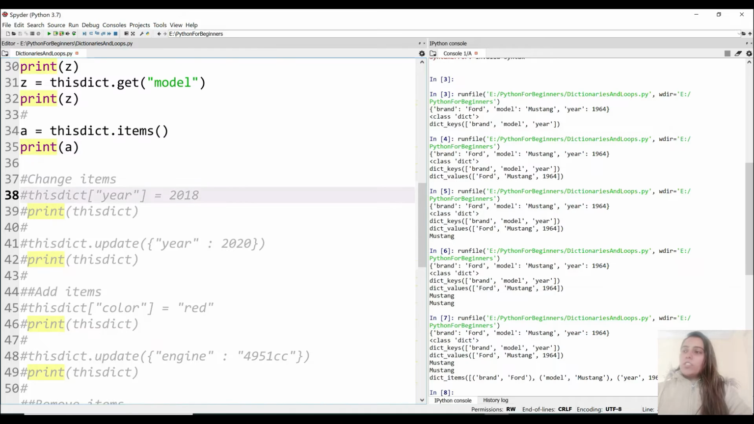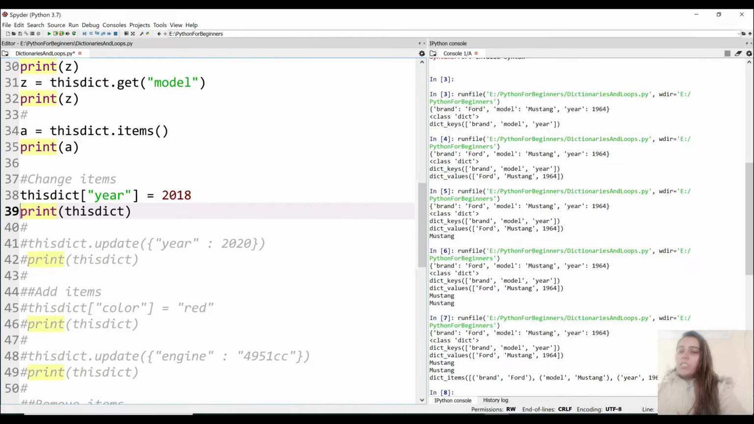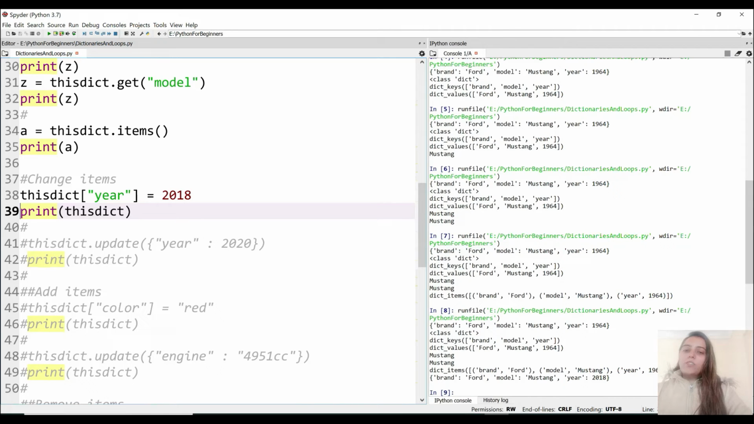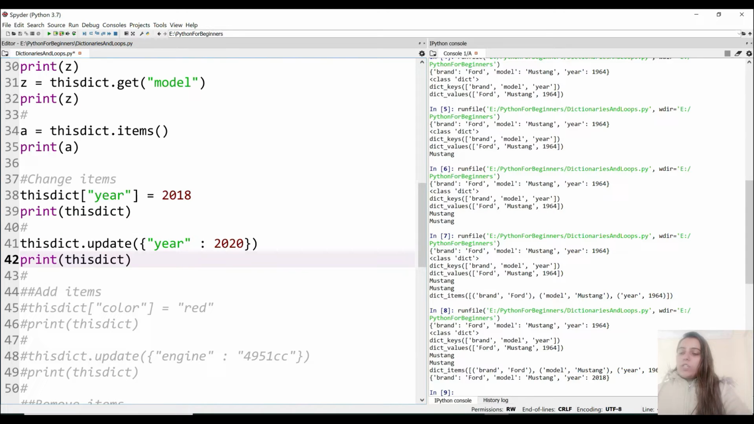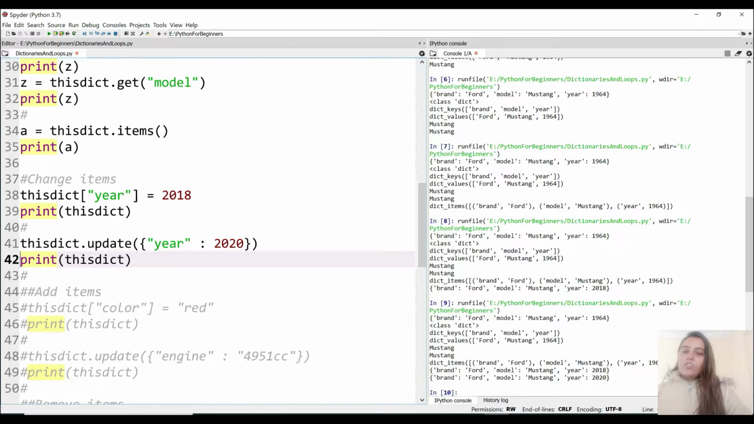Now, change items in a dictionary. If I extract this dict year, the key, and I want to change its value from 1964 to 2018, this is how I'll do it. So let's print this dict. And as you can see, the value of year has been modified to 2018. I can achieve this using the update method. To the update method, I can pass in this dictionary consisting of just one key, which is year, and one value, 2020. So let's print this dictionary. Year 2020 is getting printed over here.